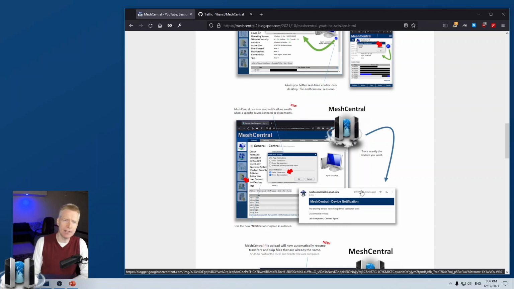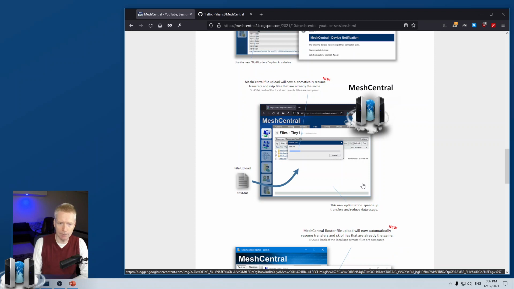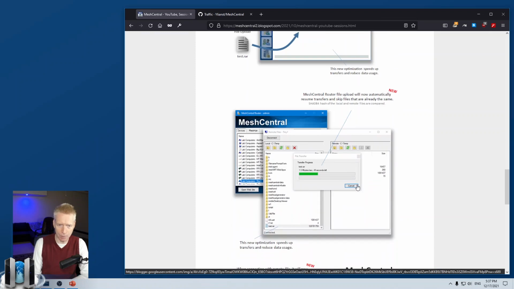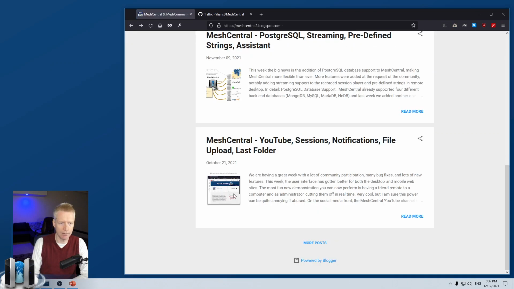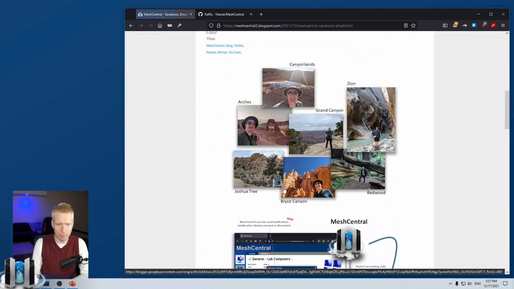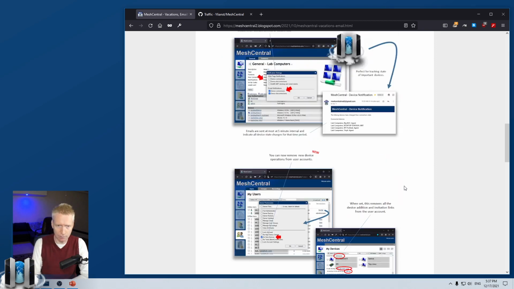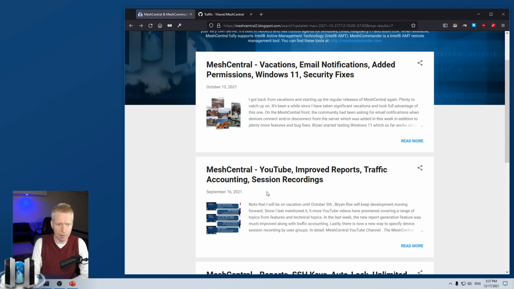I can see people who are running Bitcoin farms or stuff like that. They want to get an email notification when a computer goes down, and so that would be super, super useful. Otherwise, a whole bunch of other features here and improvements. So that was October 21st. Then I went on vacation during the month here, so I visited a bunch of national parks, and we had a whole bunch of other stuff here.